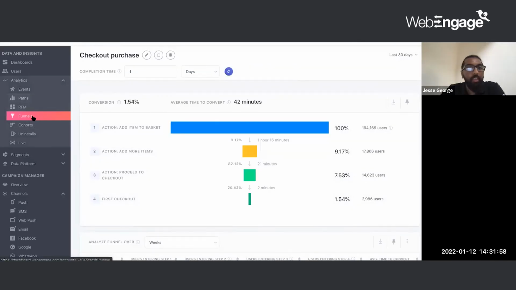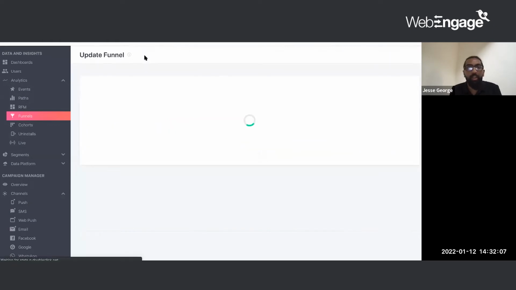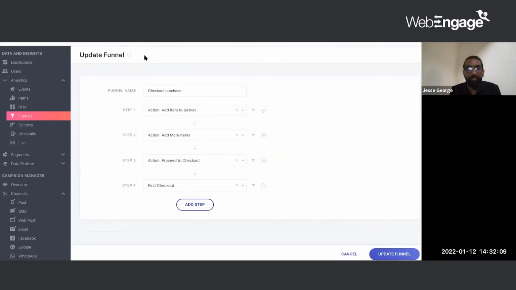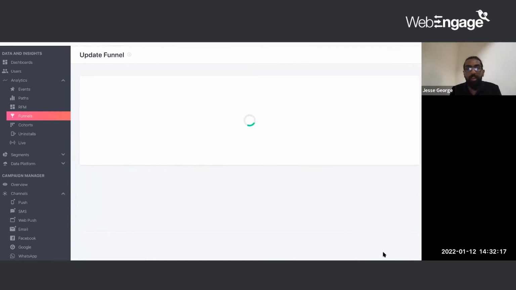The next part is funnels. Funnels is an interesting section of the dashboard. So what does it basically do? I'll just click on edit. It gives you an option: you can put in your funnel name, choose different actions that the user must do, and click on update the funnel.